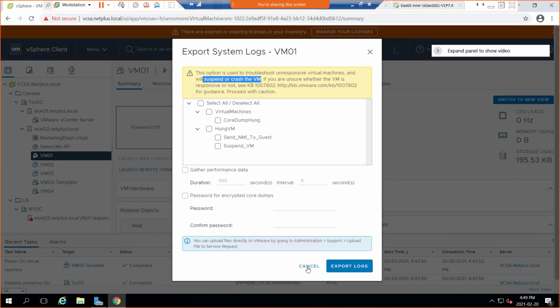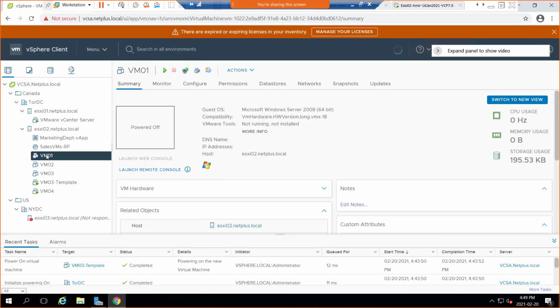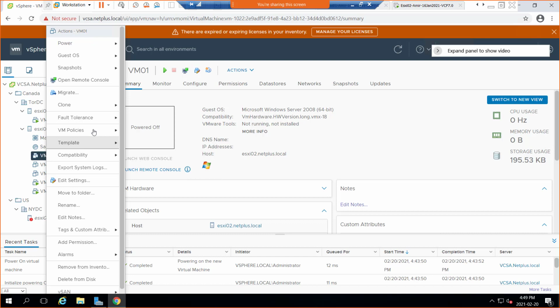But then it will export all the log files, and you might investigate the reason for that, what happened to this machine. I'm going to right click on any one random machine here. So export log, and then edit settings.